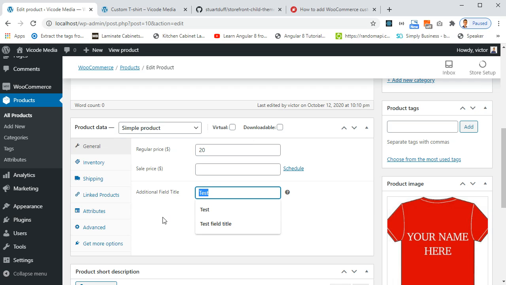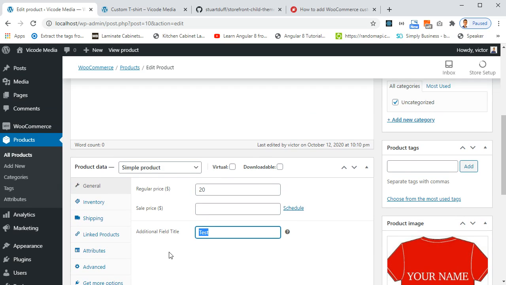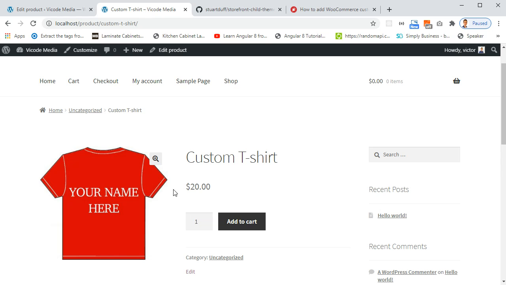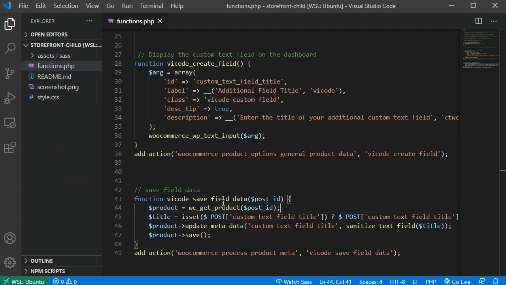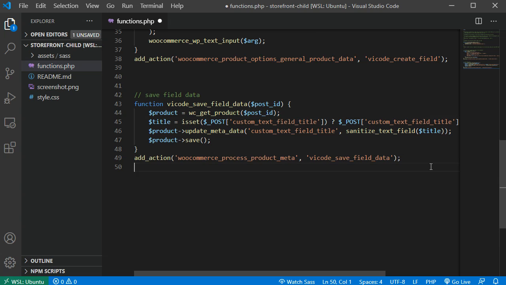So I have test here. So I'm gonna leave it test for now. But the next step is going to be to display this field in our product page over here. It needs to be above add to cart. And to do that, we should create another function below, and I'm gonna leave a comment which is going to say display field on the product page.